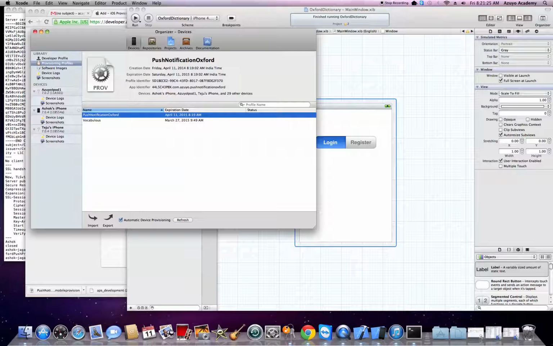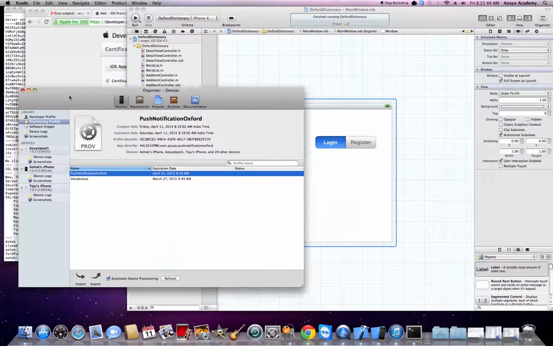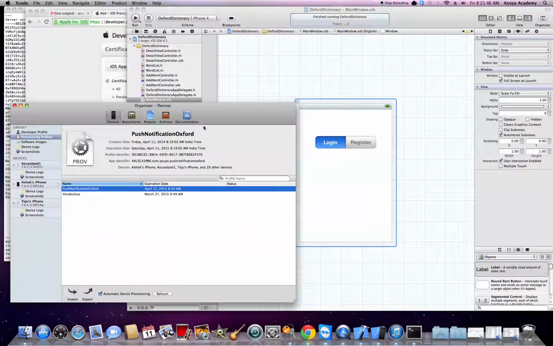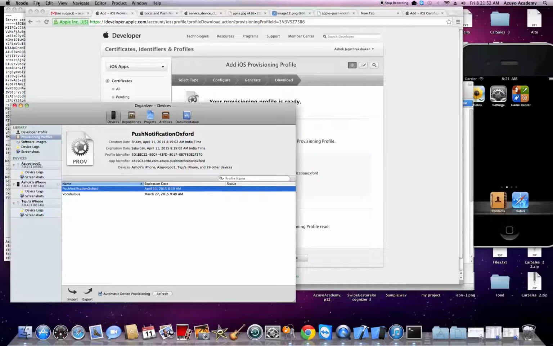So I double click on that provisioning profile. It has opened the provisioning profile in push notification Oxford. Okay. So if the yellow warning is not there, you are in good shape. If the yellow warning is there, it's really bad. So much work, yeah, the entire work you would have to repeat. Thankfully we did not get that. So we'll create a new application called Push Notification Oxford.